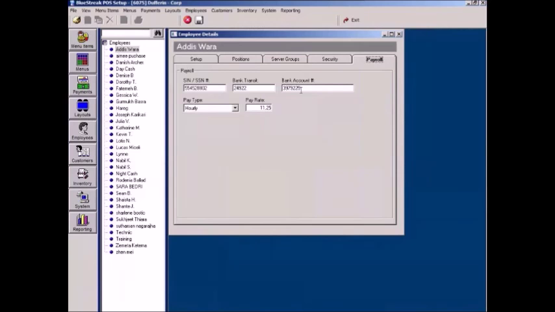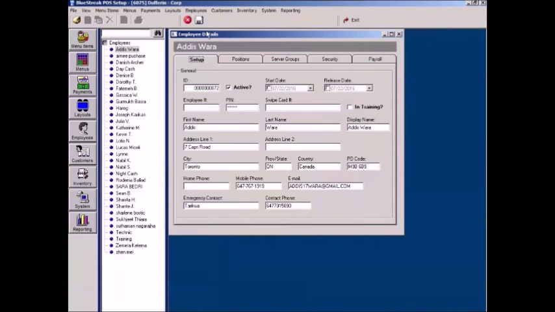Now, I know corporately it's different. You're using this for ADP, and that's fine. But for franchisee stores, I would not recommend putting social insurance numbers, bank account numbers, and stuff like that in the system at all. I simply hit save. This now saves the changes I've made to the system.